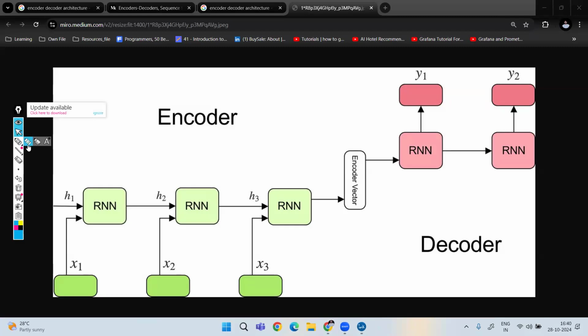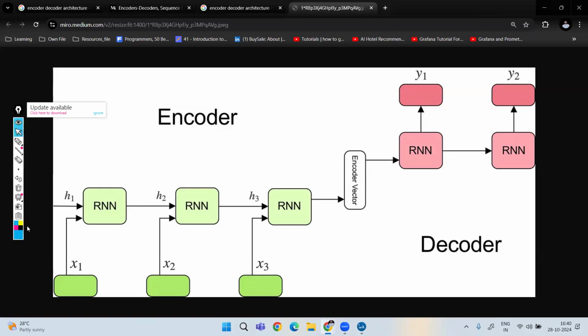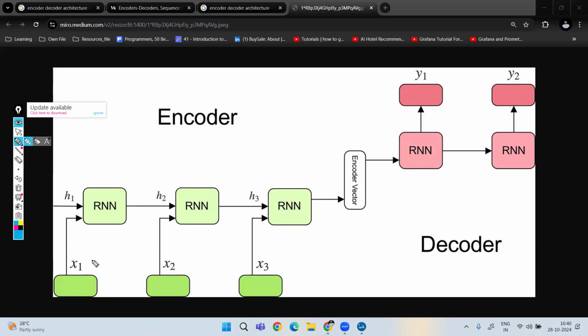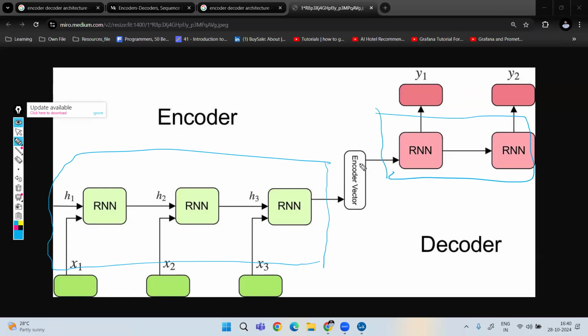Okay, fine. Now as you can see, here we have different data. Let's say we have the x1 data, the x2 data, and the x3 data. So let's say this part is the encoder, and this is the decoder, where we are generating the output based upon the context vector, the encoded vector, whatever context vector we are getting. That context vector we are sending to the decoder so that we can generate the output.